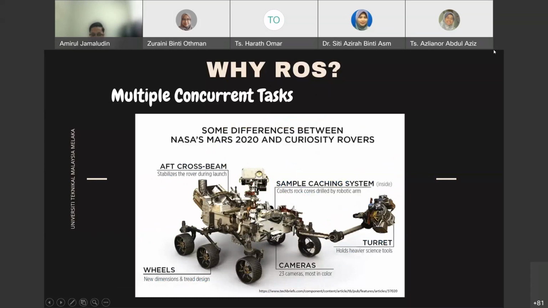And ROS can run multiple concurrent tasks simultaneously, like on this robot. This is the Curiosity rover that was sent to Mars. The aft cross beam is maybe one program. Wheels to move the robot is one program. The sample catching system, collecting rock cores by robotic arm, is one program. And cameras to detect the environment is one program. So how do we want them to communicate? Cameras detect an obstacle, so the wheels need to stop. How do we want them to communicate with each other? Like a brain, we use ROS as our platform to control all of this system.